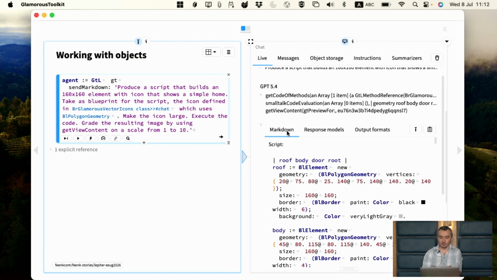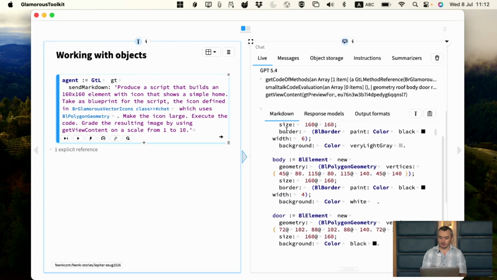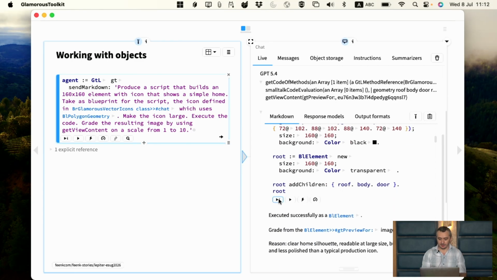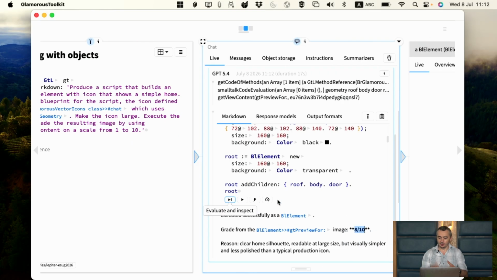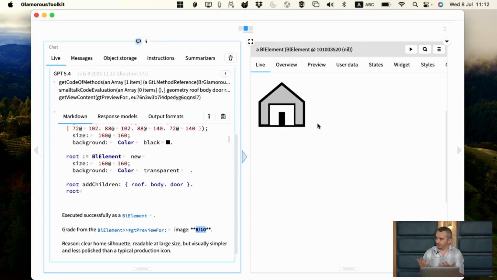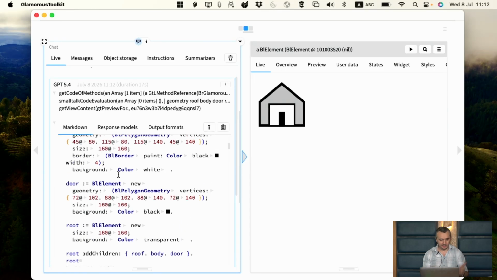So in this case, we just told it we want markdown. And it's a script, and it told us it's 8 out of 10. Okay, we could execute it, and this is the house that it decided to generate. Yeah, this is the code.